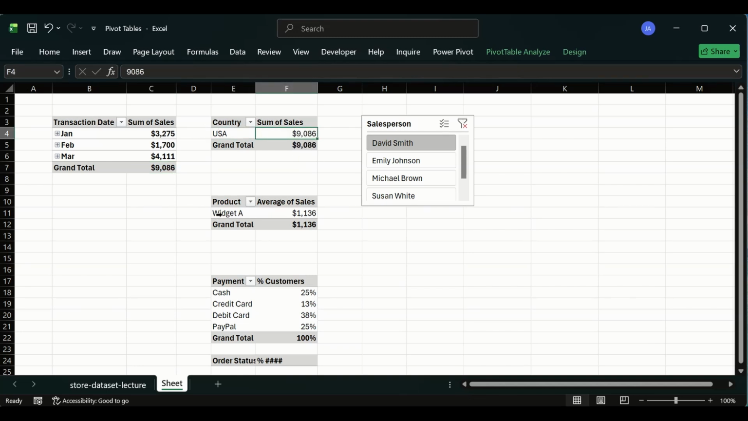He only sold one product, and the average sales is 1,136. 25% of his customers used cash, 13% credit card, 38% debit card, 25% PayPal. So his customers preferred debit card. Do not forget, this is the US. Okay, synthetic data though. Let's look at Emily Johnson, Canada. What did they use more here? Credit card, right?